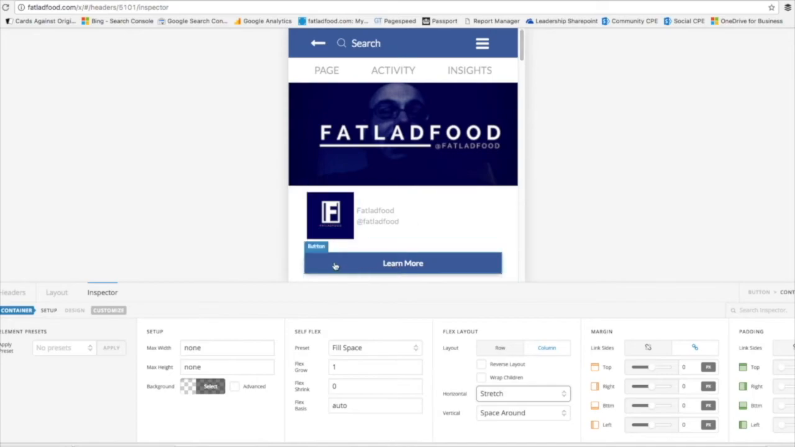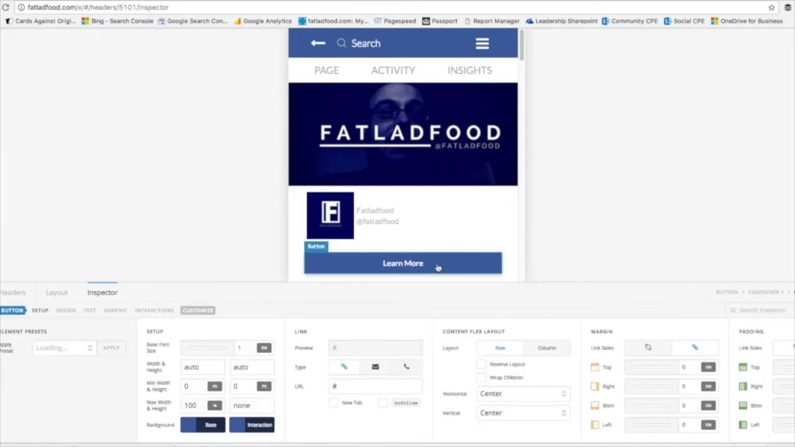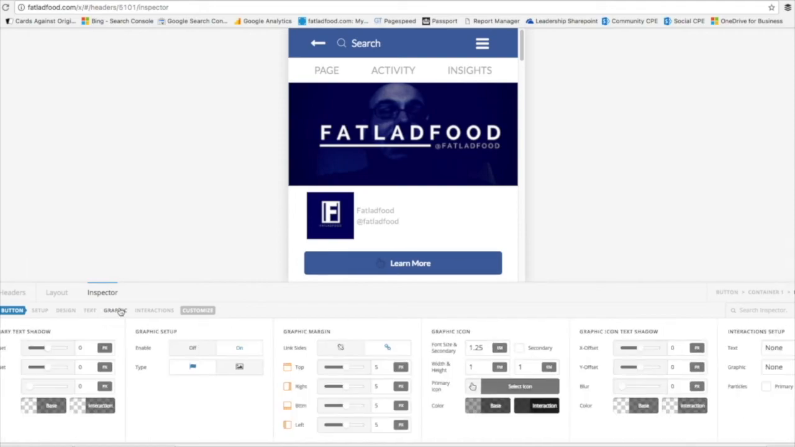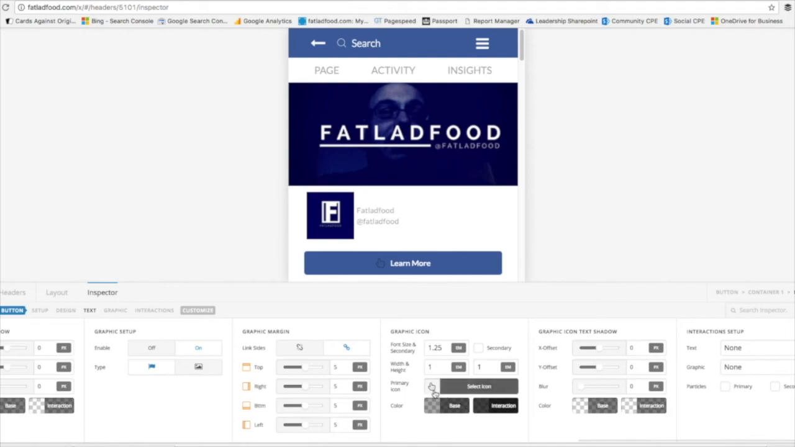And that's how we can build in a button from there. If you want to have a graphic in there, we'll just click into the button. We'll go to graphic, and then we can set up a new graphic by enabling it from here. And you can see it'll give us the opportunity to choose one. And we're going to do that here.